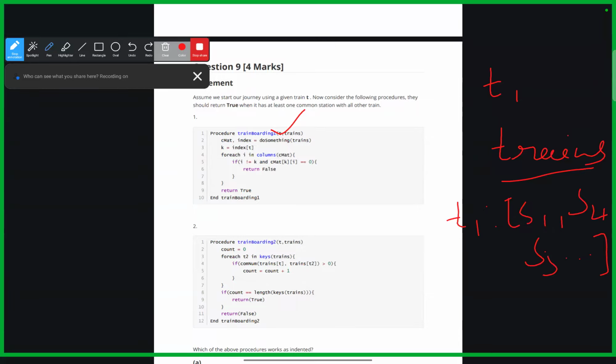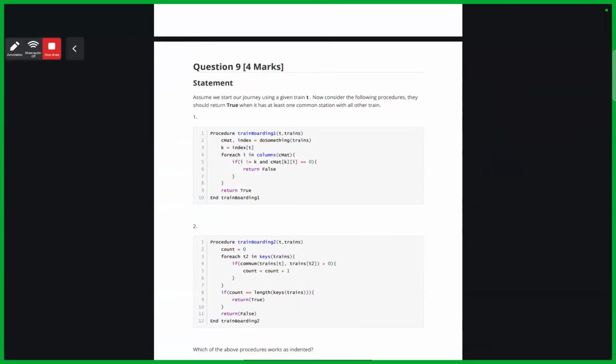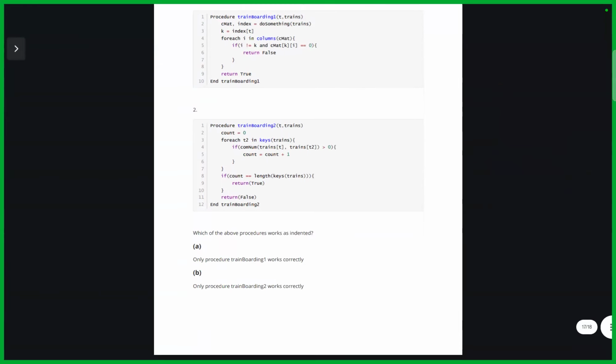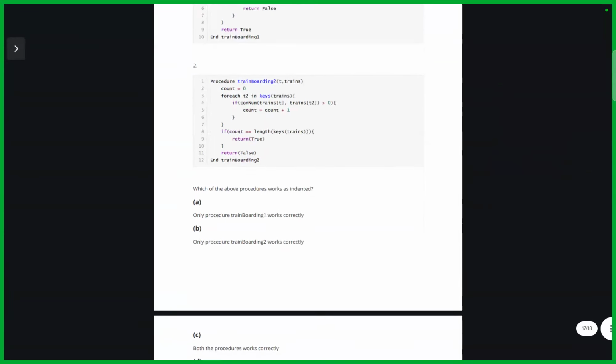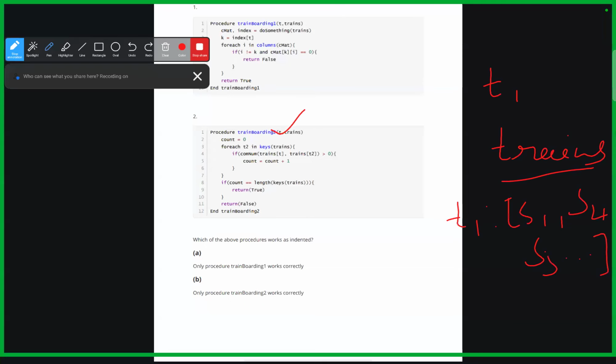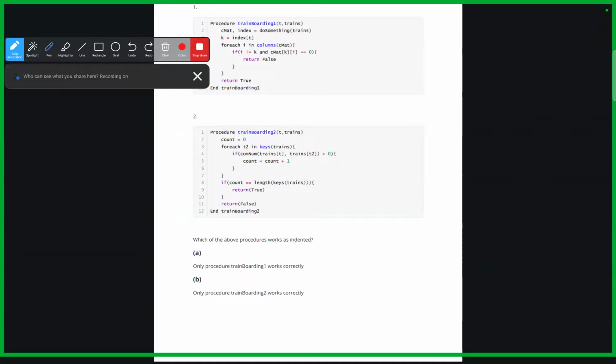So option A is this. How many options are there? There are four options. Let's try to first check which option is correct and which is incorrect. You can go through the pseudocode once, and once you are done with that, then you can move to the options.